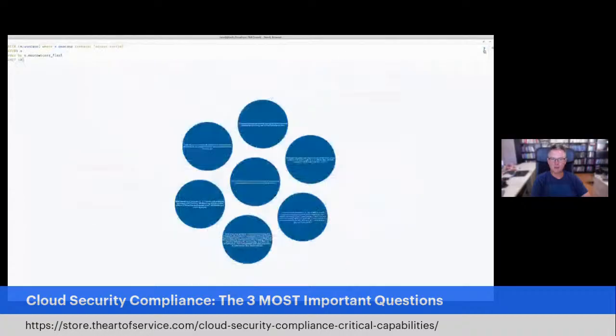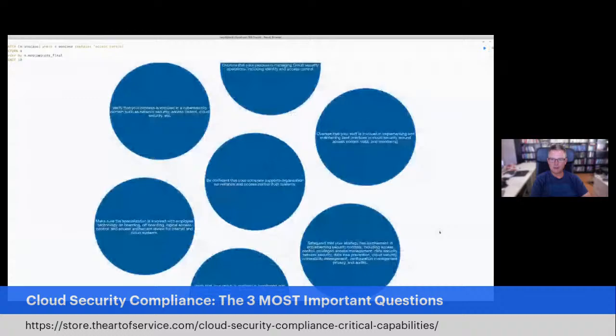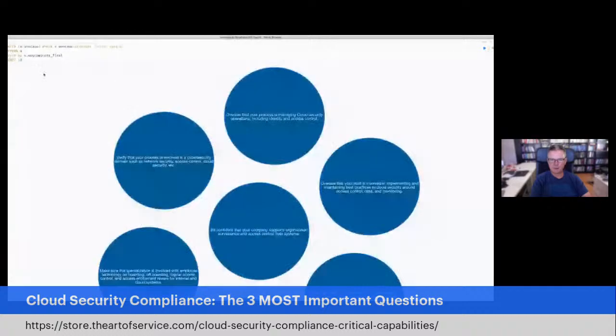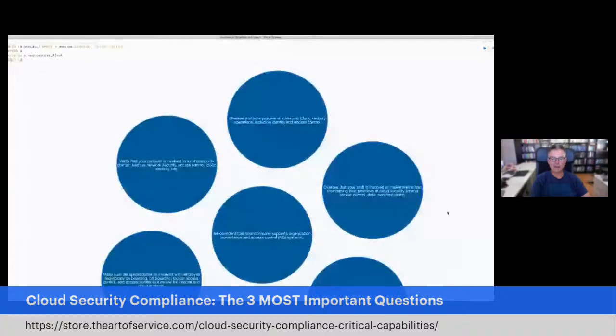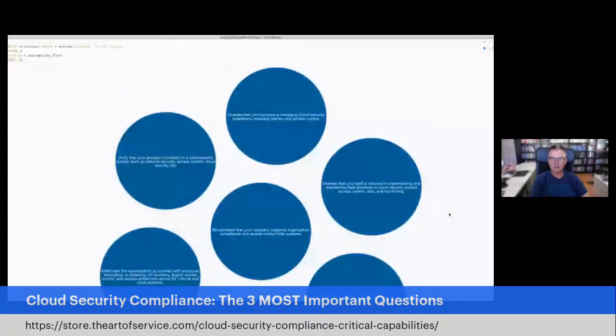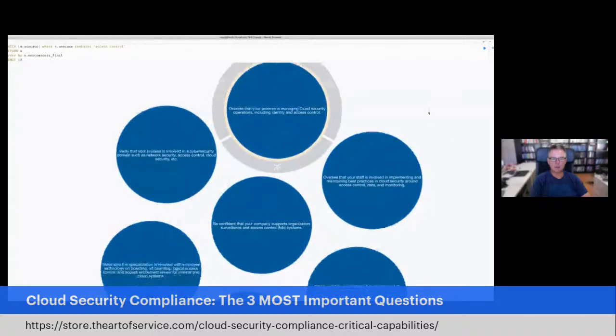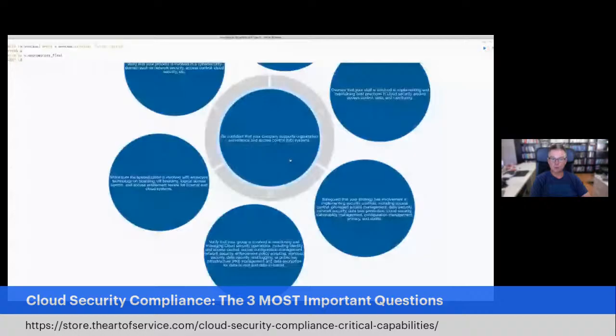I don't know if we have it. Yeah, we have it. Access control. So I'm just focusing on access control. So these are the top 10, and the outcome 1, 2, 3, 5, 6, 7. The 7 in here that specifically focus on access control when dealing with cloud security compliance. Oversee that your process is managing security operations, including identity and access control. Be confident that your company supports organization surveillance and access control, FOB systems, for instance. Yeah, and it goes on.